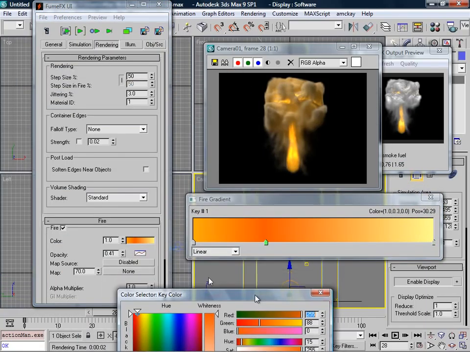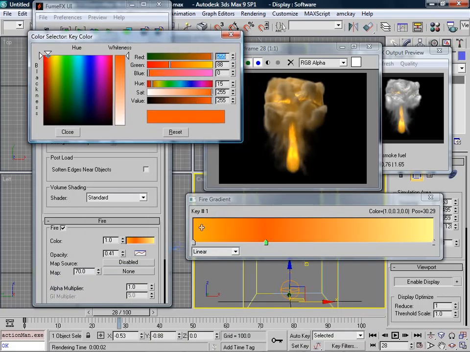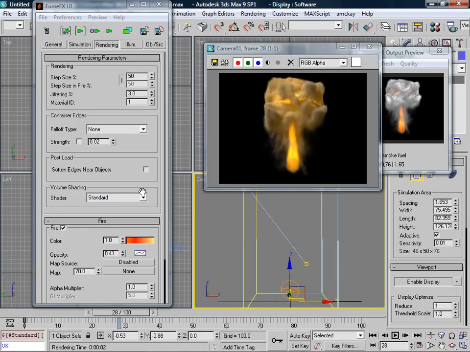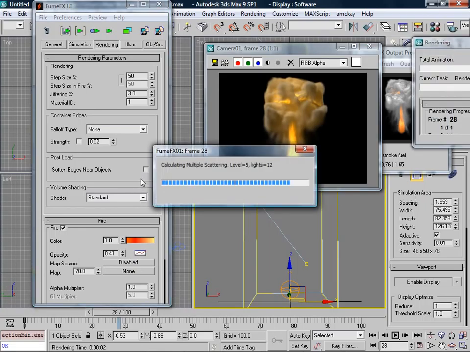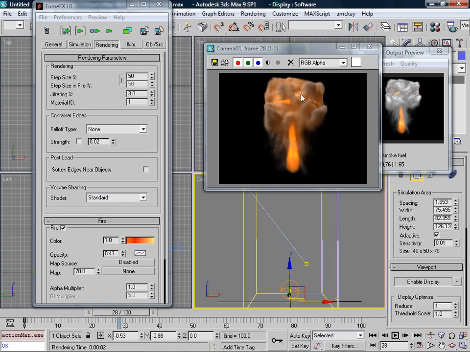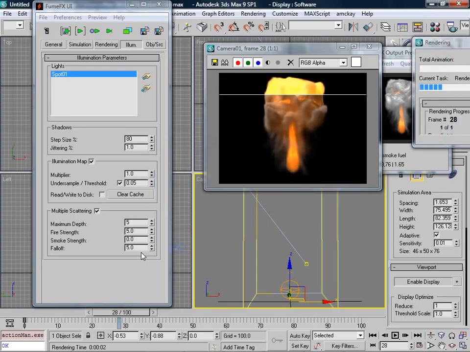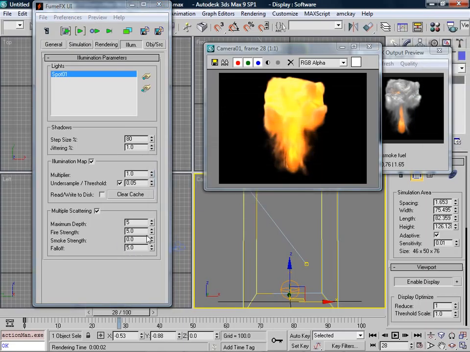I'm just going to change my fire color a little bit. But the whole idea is that you want to get more integration and interaction between the two, so that way the fire does feel like it's illuminating the smoke. It gives the whole thing a much more realistic look. So I've made it a bit more red, and as we can see, the results are there. If I bump up the value of our multiple scattering, suddenly it's a lot more bright, a lot more explosive.